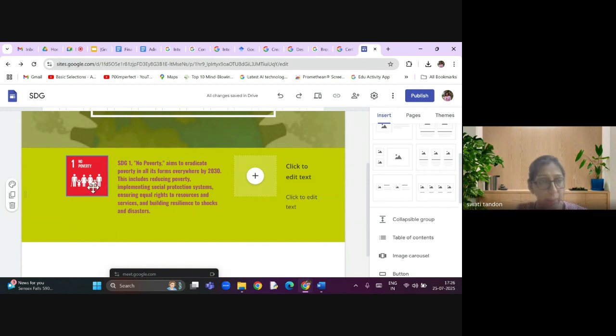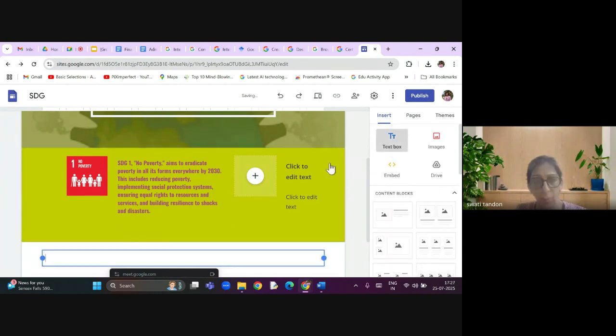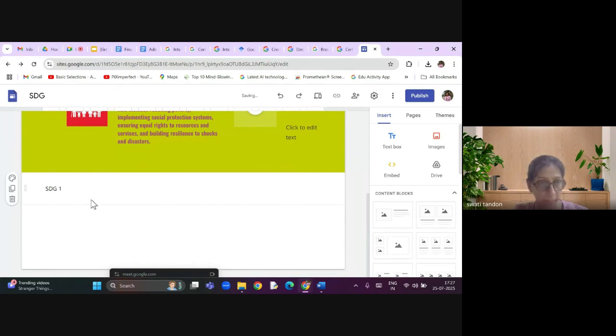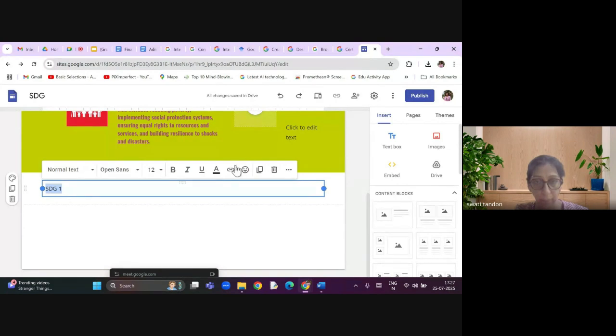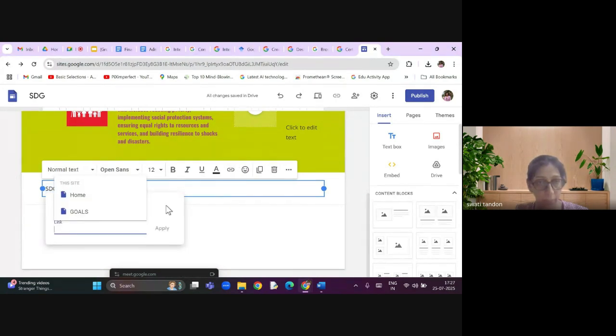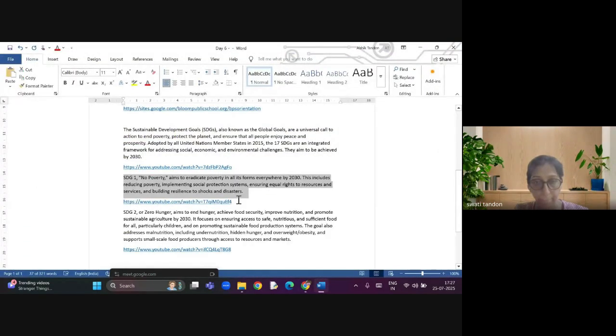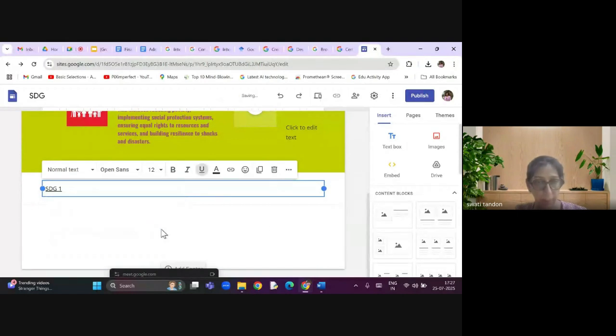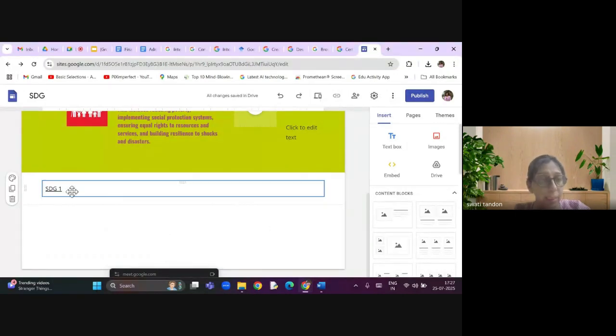Now I want to add a text over here, a text box. I can write over here. I can add a link over here and apply. By doing this, I have made this text a hyperlink.